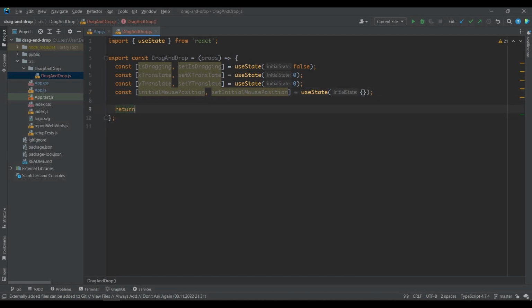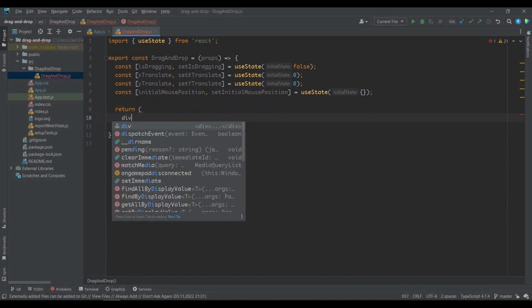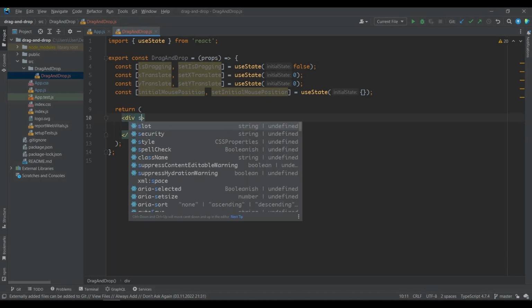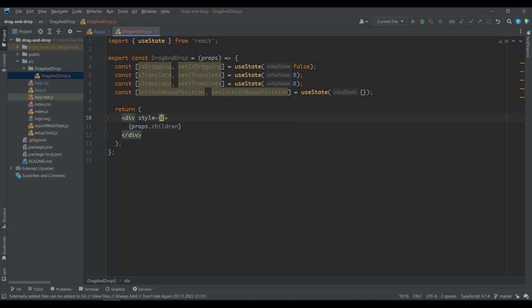At the bottom, we return the div with whatever the children will be. And this div will have dynamic styles with transform translate.